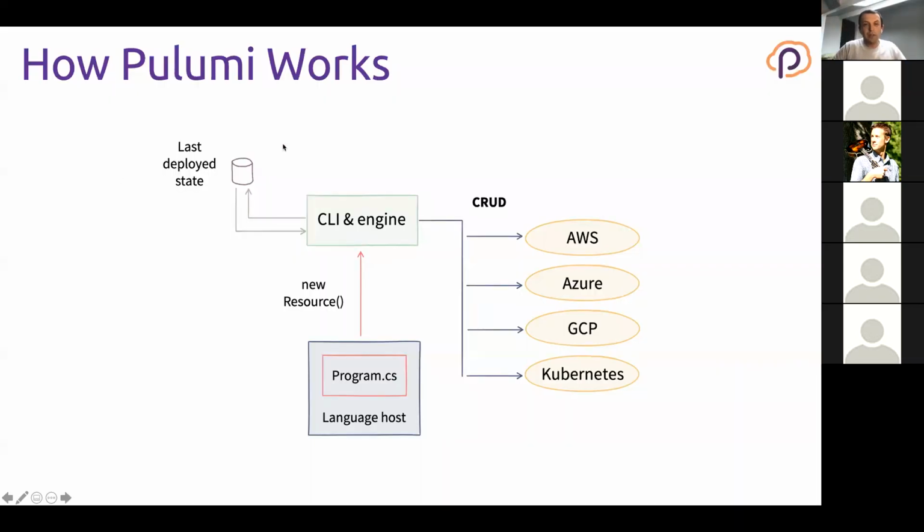So to explain it a little bit further how this works, so we have program.cs that I wrote, or rather my stack.cs as well. And there is a language host which is specific for the language. In this case, it knows how to compile .NET and run the .NET program. And the result of that execution is just a graph of the definition of the resources that I want to create. Then there is a CLI, which also includes the engine. That's why I need this CLI. That's why I cannot just run my program.